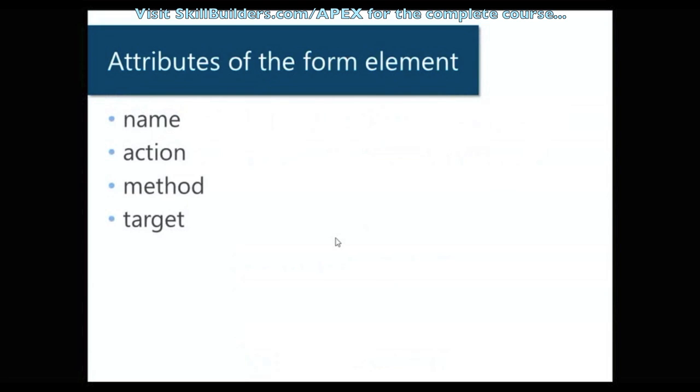Alright, we start off with the form element itself and some of the attributes that we need to pay attention to. The name just identifies the form. The action is important. This basically specifies the URL of the file that's going to process the form, or in the case of Apex, the script. And the method, it's going to be post or get. When method is get, you see the data in the URL. When it's post, it goes as part of the HTTP body, so you don't see it.